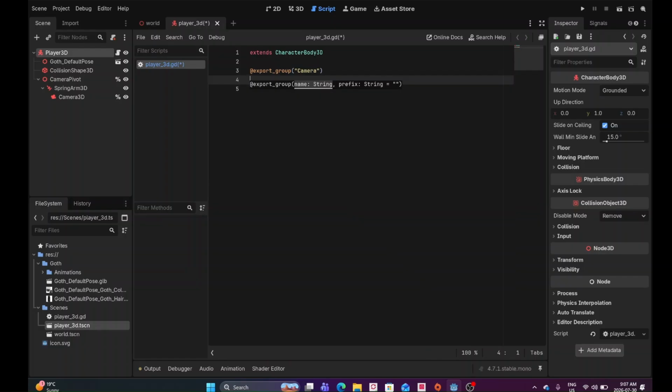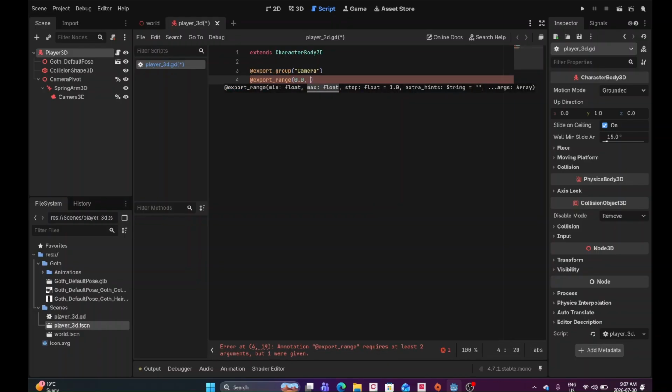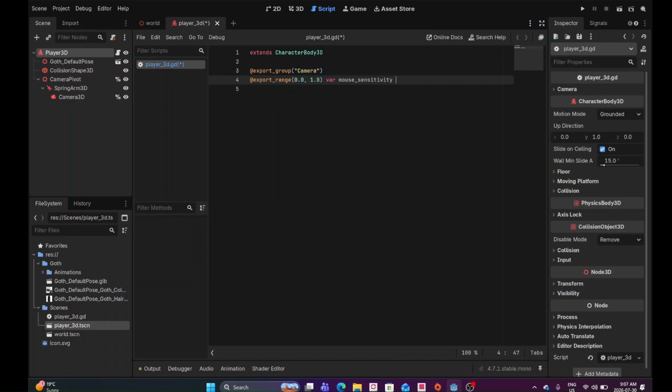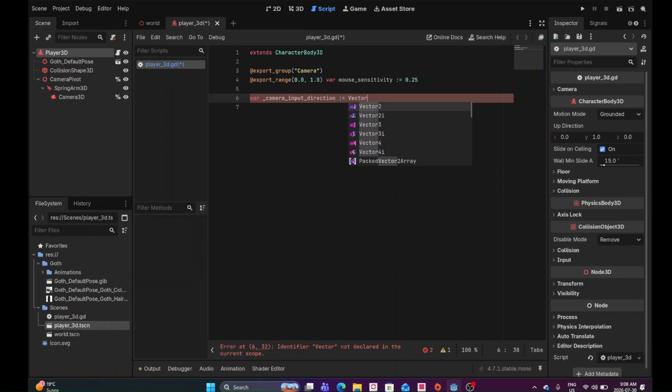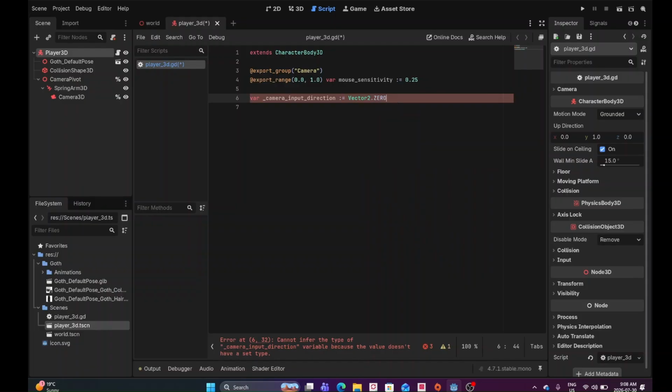So at export_group camera, at export, range 0, 1, and outside of that, var, I think variable, mouse_sensitivity 0.25, and I'm going to create a variable camera_input_direction, Vector2.ZERO. So I'm just going to go ahead and code everything, and I'll just try to explain what I think everything is.